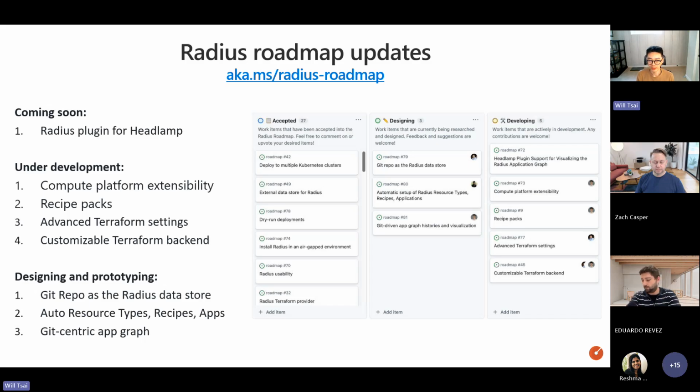So all three are currently under prototyping and experimentation, like I said. We'll share more as we learn more, and definitely share some demos of what we've been able to build in the next community calls.